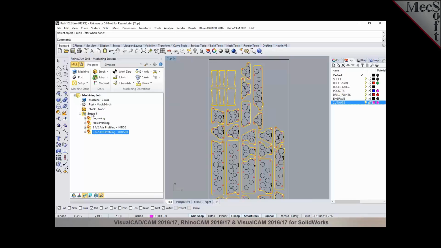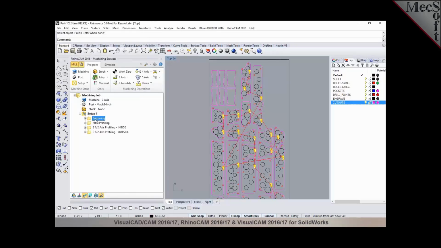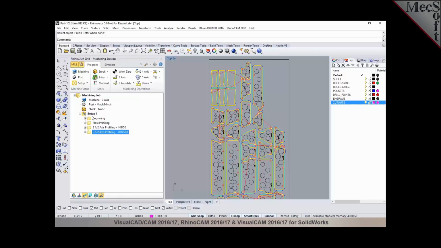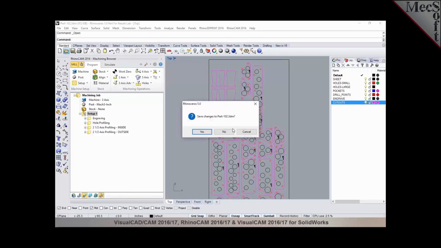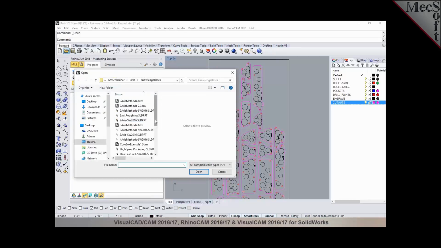So now I'm going to basically select the setup, right click, and regenerate. So you'll now notice that the operations have automatically been computed and processed for this particular part. Now let's go ahead and take a look at another part in here. So I'm going to go up to open, and I'm going to bring in another file in here.